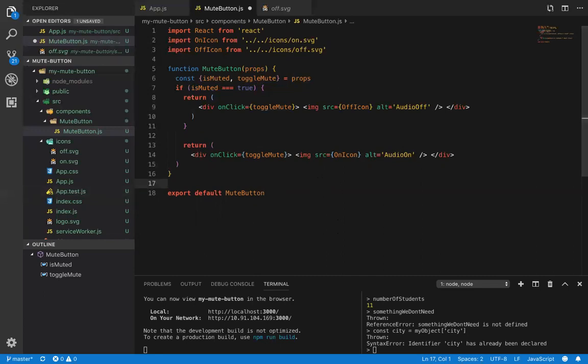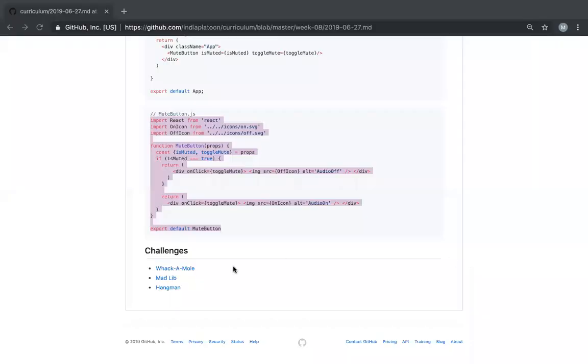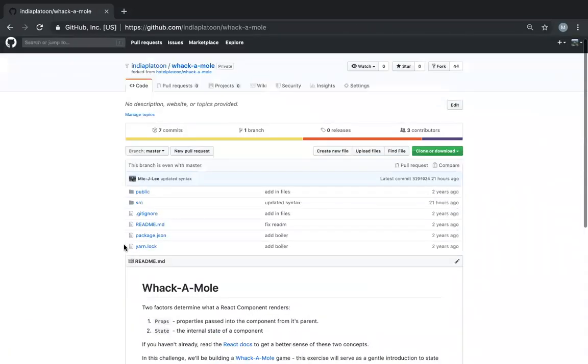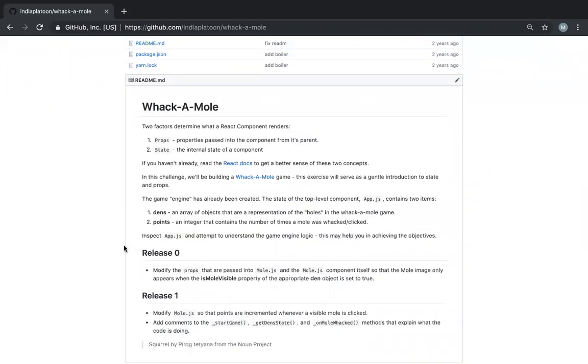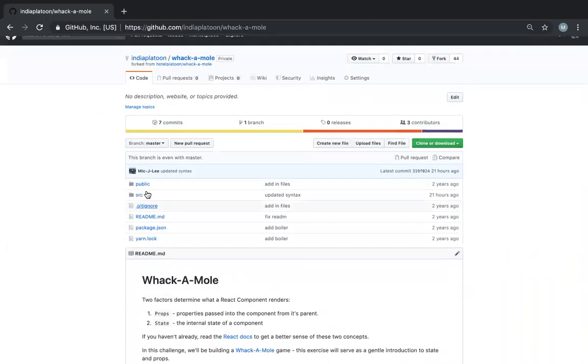Anything else? Challenges. We have whack-a-mole, Madlib, and Hangman. I think whack-a-mole and Madlib are already stubbed out.